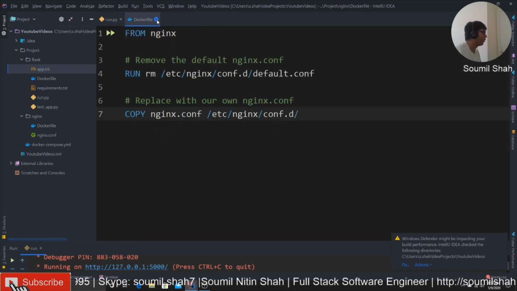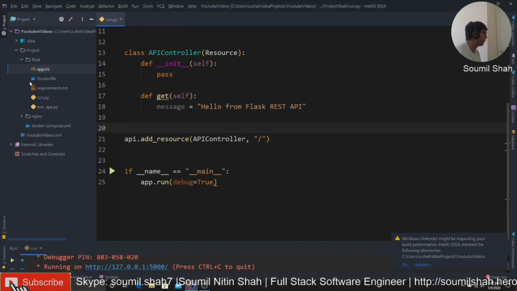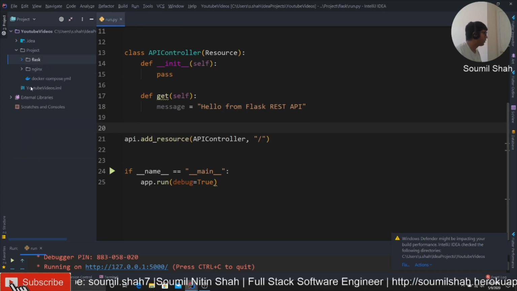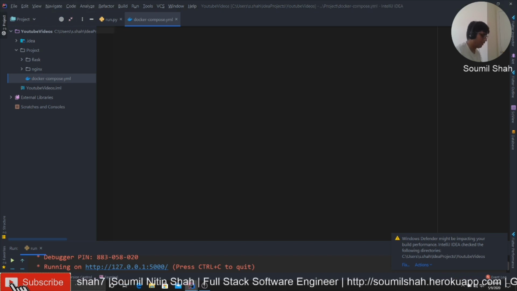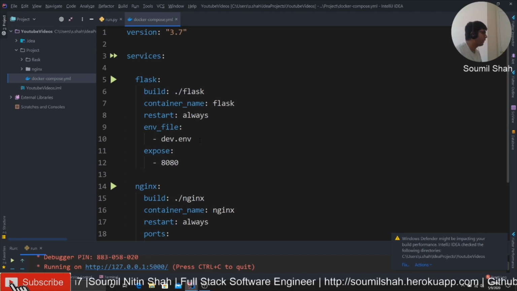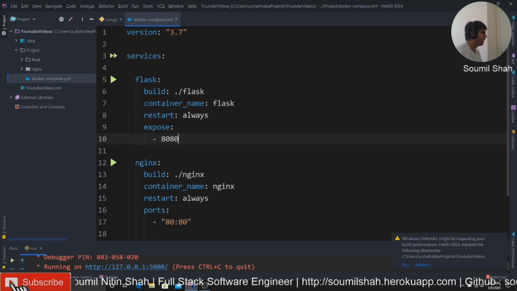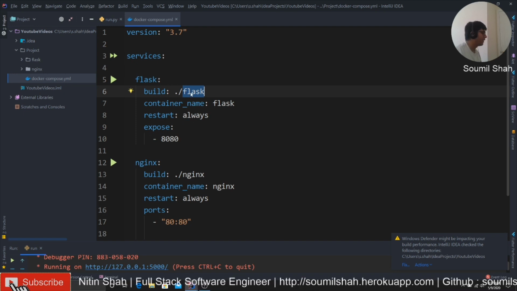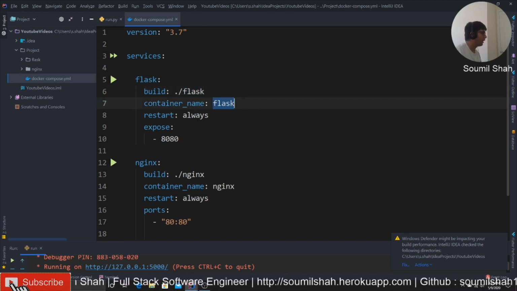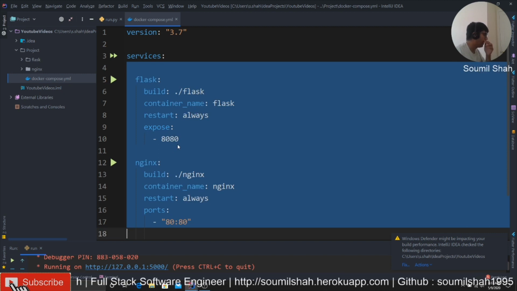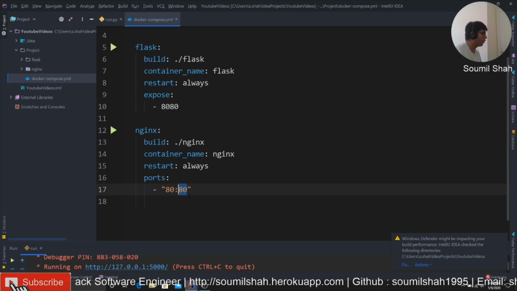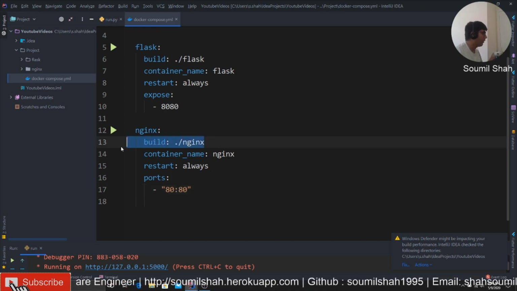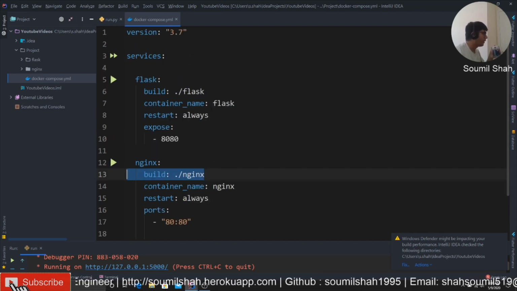Okay, so this looks perfect. I'm going to close this up. Run.py looks perfect also. Close this up. And then at the last, we're going to define our docker-compose.yaml file. This is where we will define our entire infrastructure. So we are saying build the Docker file that is there in the folder called flask. Container name, I'm going to give flask. Restart always, expose port 8080 internally, don't expose it to the outside world. NGINX, we are exposing port 80 to the outside world. Restart always, and container name is nginx. Build everything that is there in the folder. That's pretty much my simple service file.